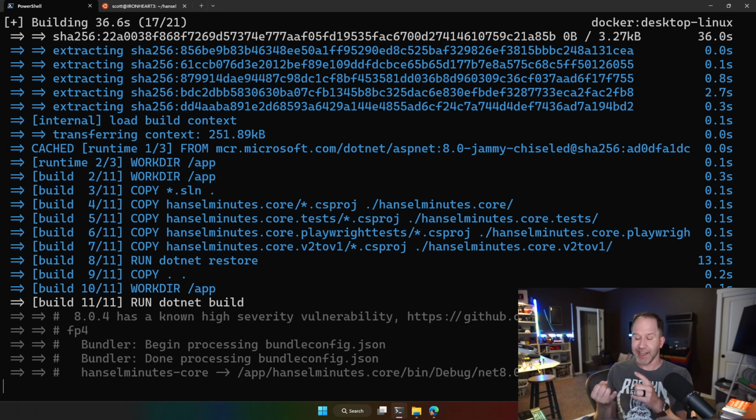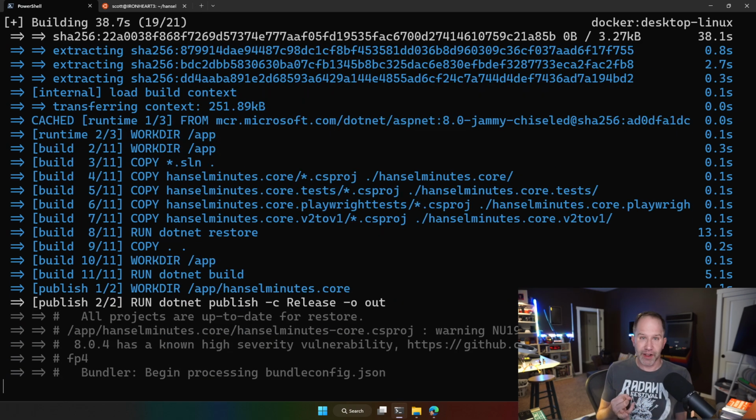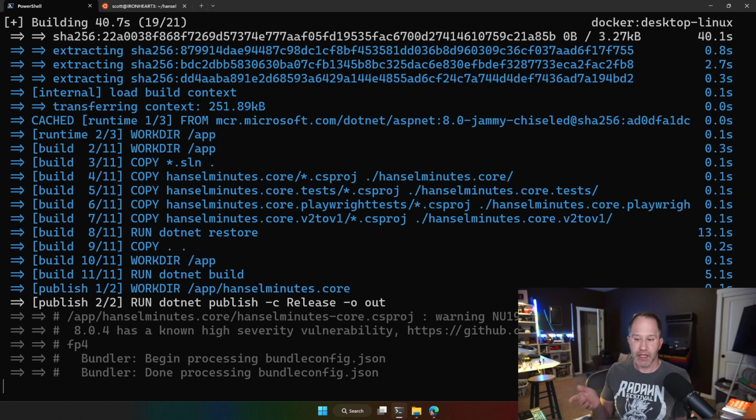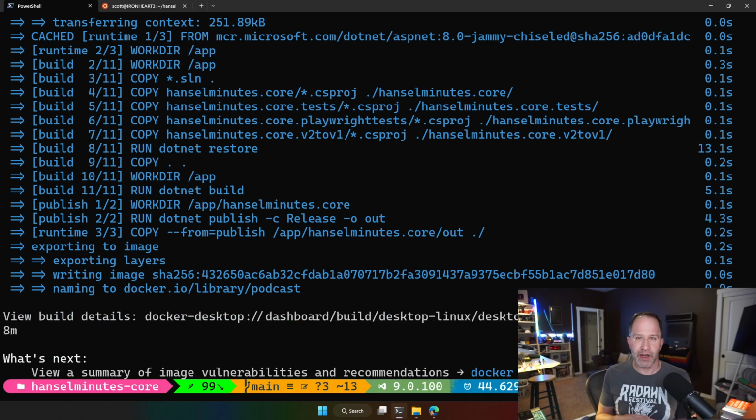Now I have choice. I can still run it on Windows. I can run it on IIS. I can run it on Linux. And now I can run it inside of Docker. So now I've just built the podcast in Docker.